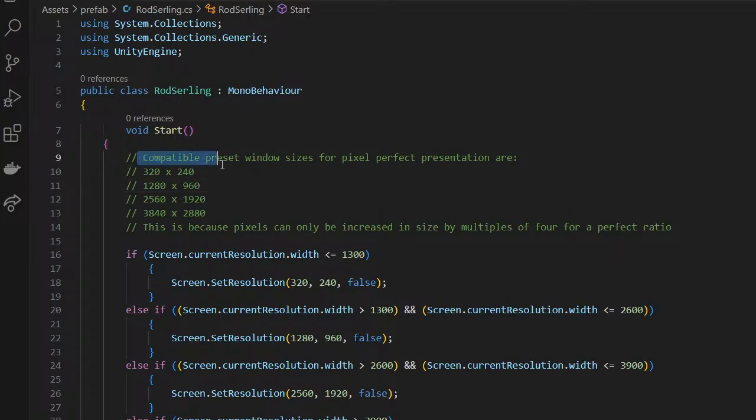Compatible preset window sizes for pixel perfect presentation are. Now that sentence basically means if you've got a 4K television and you create a window at 320 by 240, you're not going to be able to see your game. You want to be able to see it, but you don't want the pixels to be distorted. Well, Screen.SetResolution is the command.